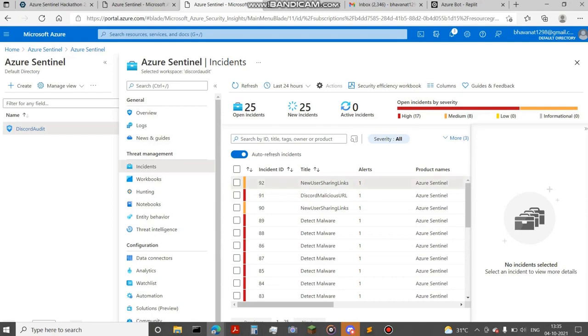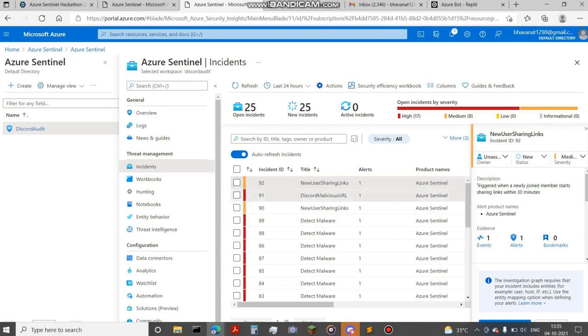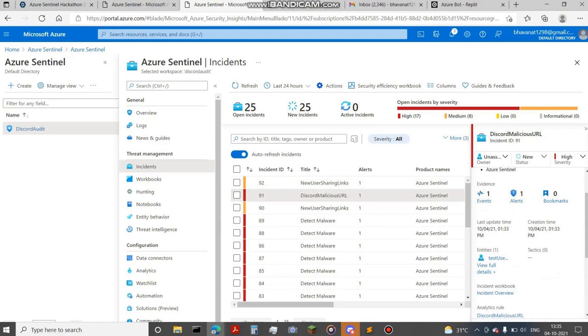One incident is talking about the new user sharing links, and we can see that this is triggered because the newly created user has started sharing links within the given time window. And also, the link that has been shared by this particular user has turned out to be malicious. So this in turn triggered another analytic rule, which is talking about the malicious nature of this URL.